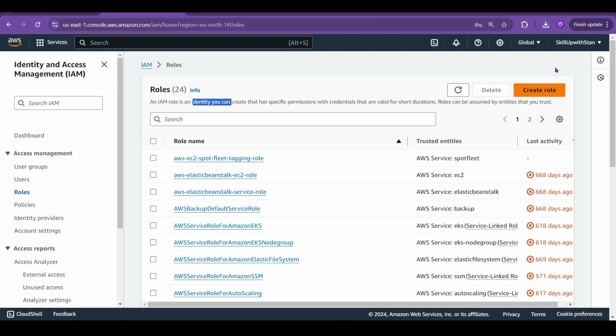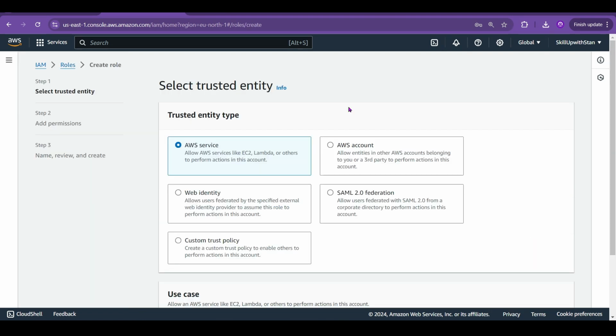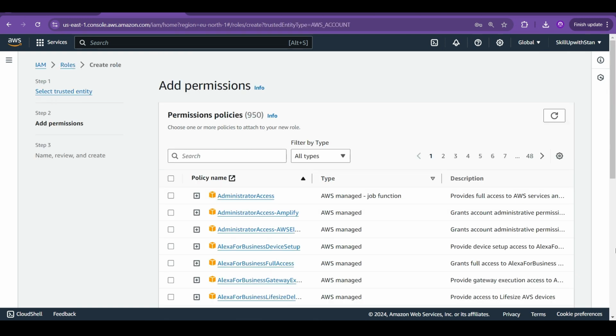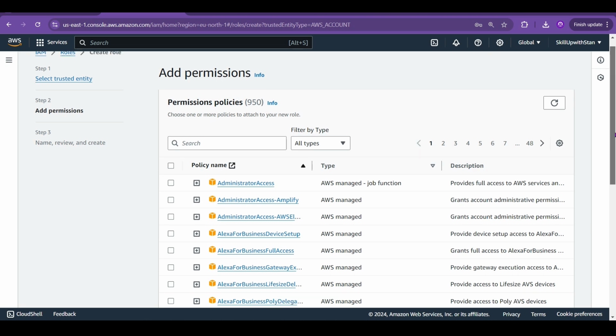Okay, so I'm still with my root account. I'm just going to select the AWS account. So for this account, I'm going to give permission. I can also enforce that the particular individual should have multi-factor authentication. Without multi-factor, if they are trying to access with single credentials, they will not be able to access resources. You can also enforce that when you create the role.